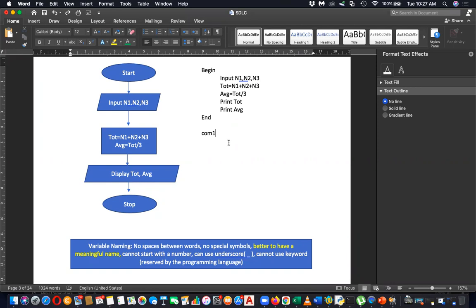For example, if someone is trying to create COM1, COM2, COM3 to give a meaning to computer, still that word is reserved by the operating system, so you cannot use it. There's a special way to do this, but generally you can't. Understood?